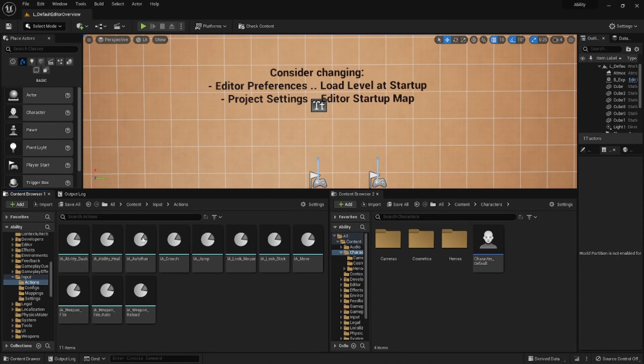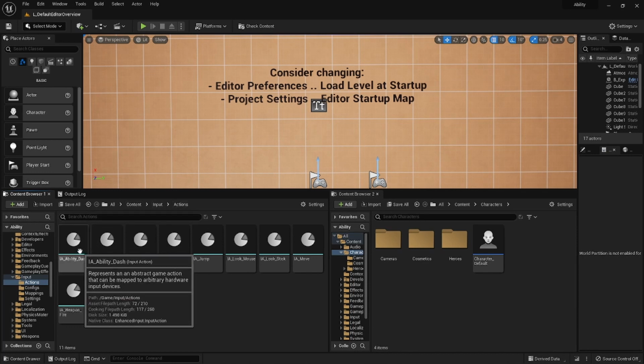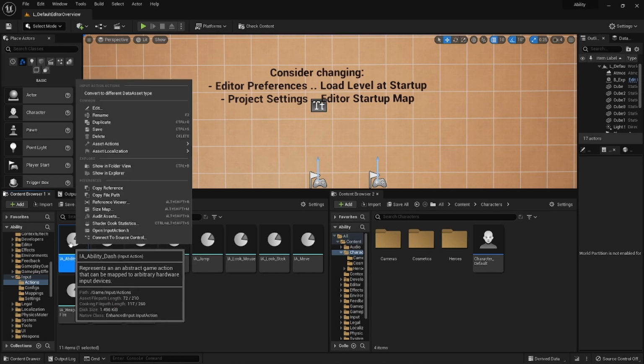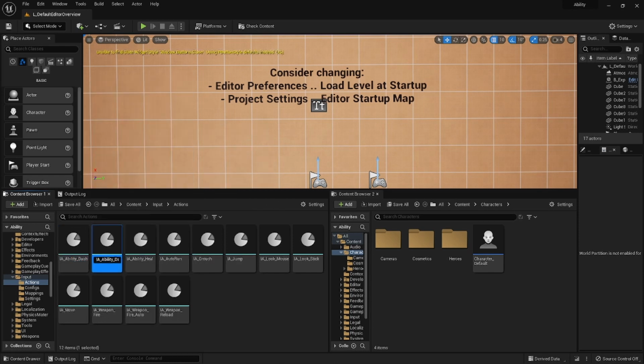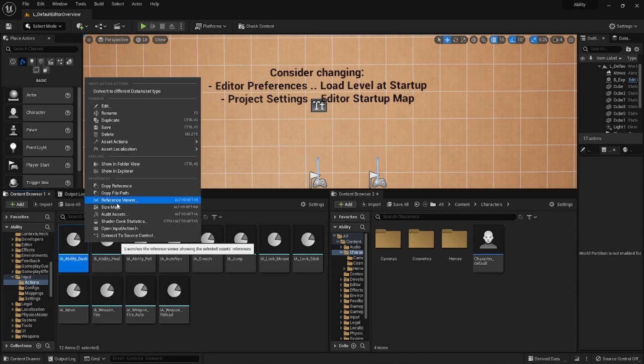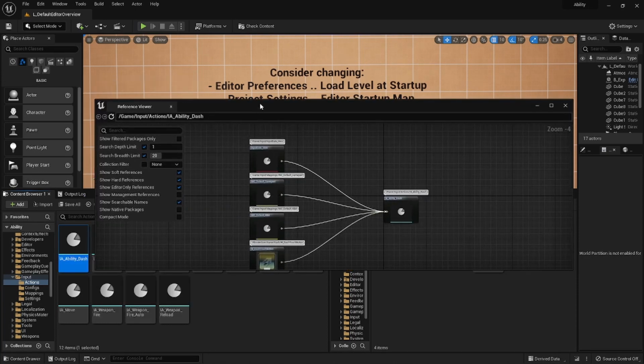For the first part of creating our gameplay ability, let's set up the input. So navigate to content input actions, and as you can see, there's the IA ability dash. Let's just duplicate this one, and let's call this one roll. It's very good to take example from what Lyra has. So let's see how the dash is hooked up. To do that, you right click on it and then let's see the reference viewer.